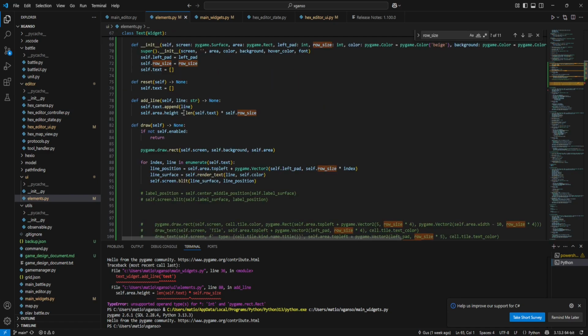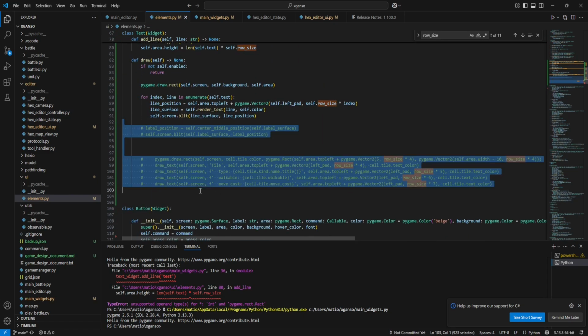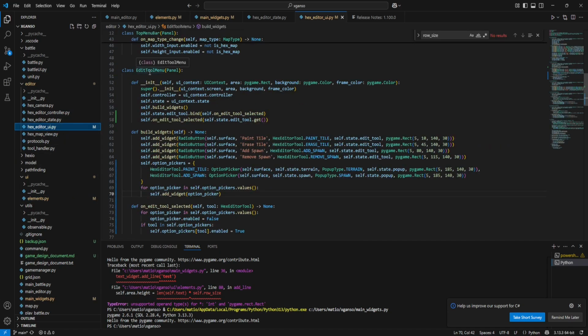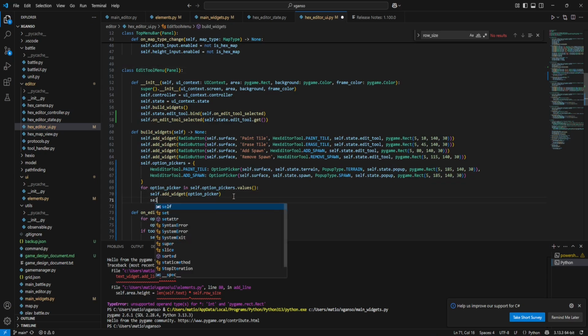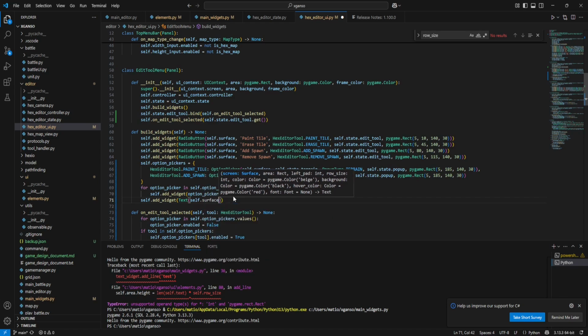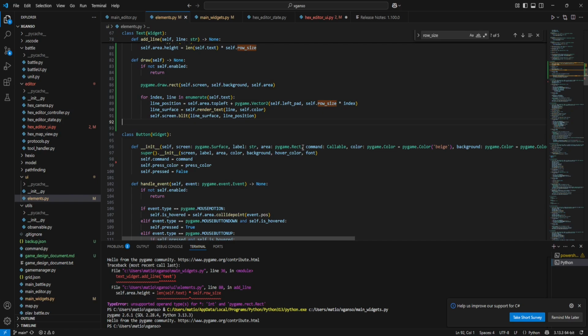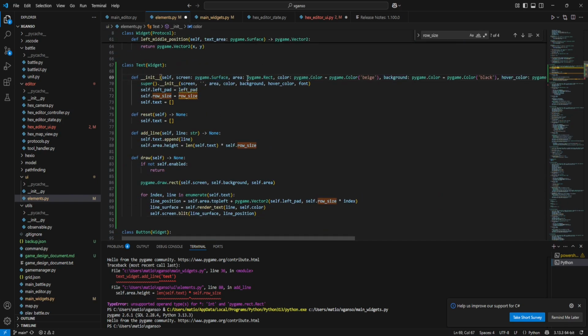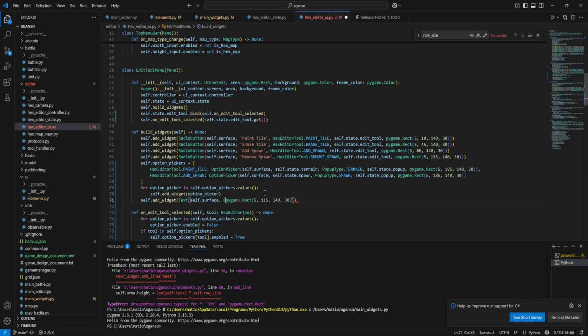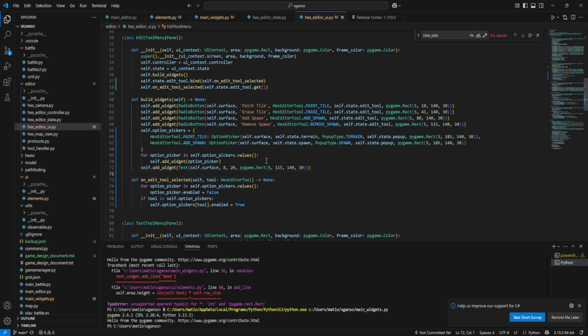So now we have our text, and let's see how we can incorporate this with our editor. So I was thinking about putting it in the edit tool menu below the option picker. So we can add a widget here, text. Well, maybe the order. Okay, and now let's go with 820. Good.